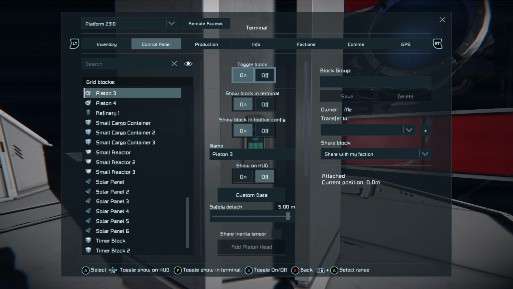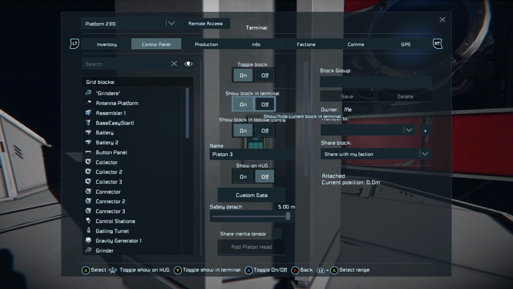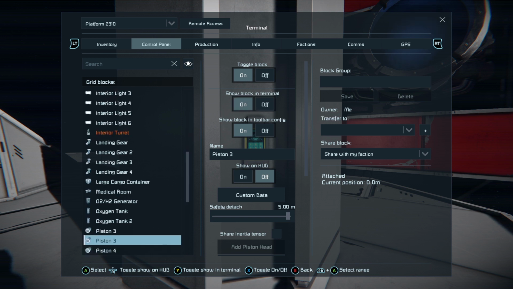There it is. You can turn the block on and off. You can show it in the terminal, which means it will appear in the left-hand side. You can show it in your toolbar config.